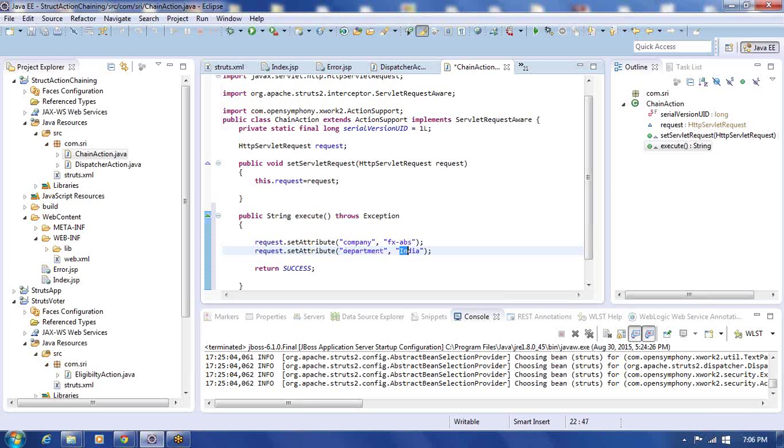Here we put it as research and development. Put like this. So this way we are making it. This is going to be executed here. So we have already created the required struts XML file and the result file also.